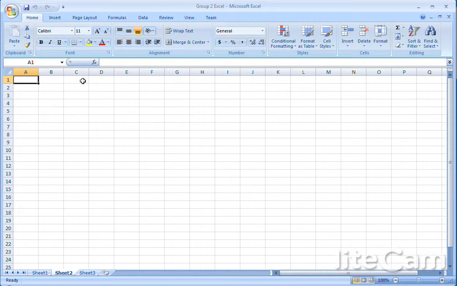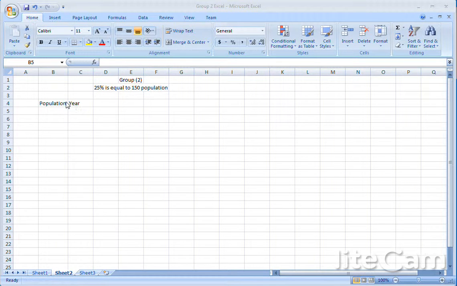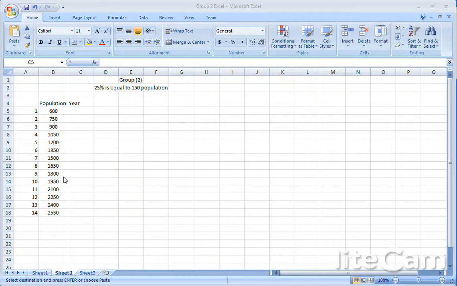On the new sheet, you just type what I typed there: population and the year. So let's populate our data. Because of our 150 population annually, every year they increase by 150. So 600 plus 150 is 750, and you keep on adding and you get this. Then let's put in our years. So our table is done: in 2001 they have this, 2002 they have this, 2003 they have this.